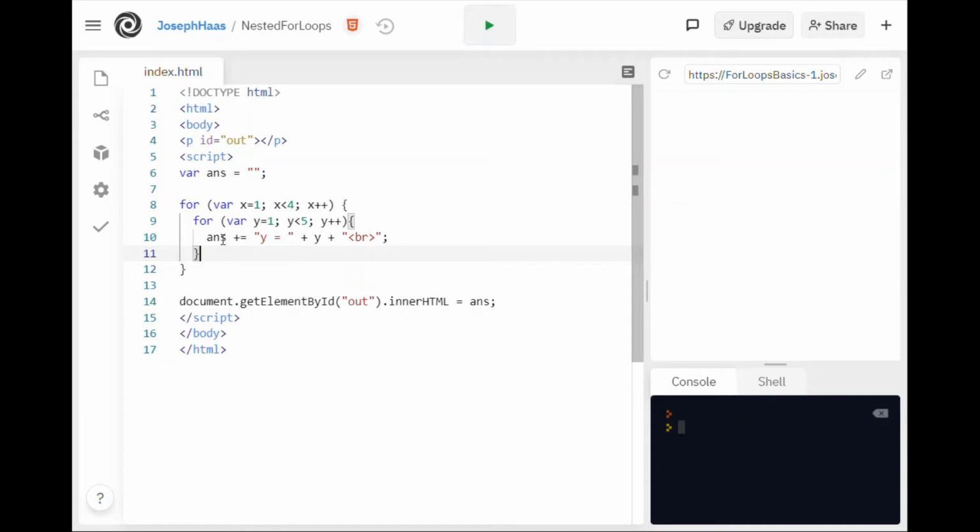Now, each time I get a new value of x, the inside for loop runs from beginning to end. So in other words, x equals 1. The inside for loop is going to run for y values 1 through 4. 1, 2, 3, 4. Then the next value of x is 2. And then the inside for loop runs again from beginning to end. Then the outer for loop increments again to 3 and so forth.